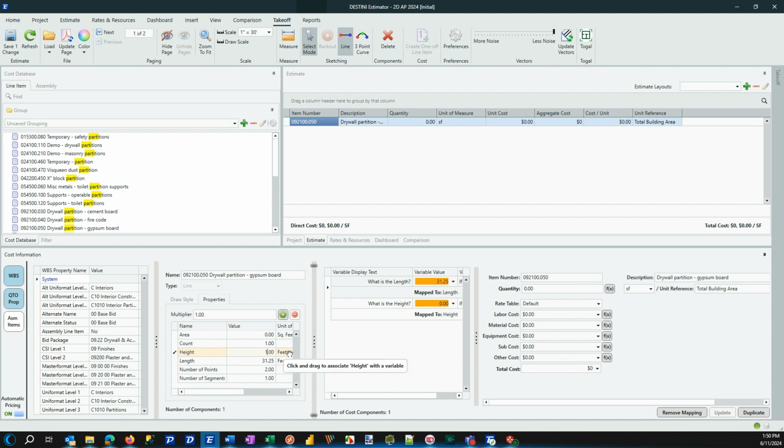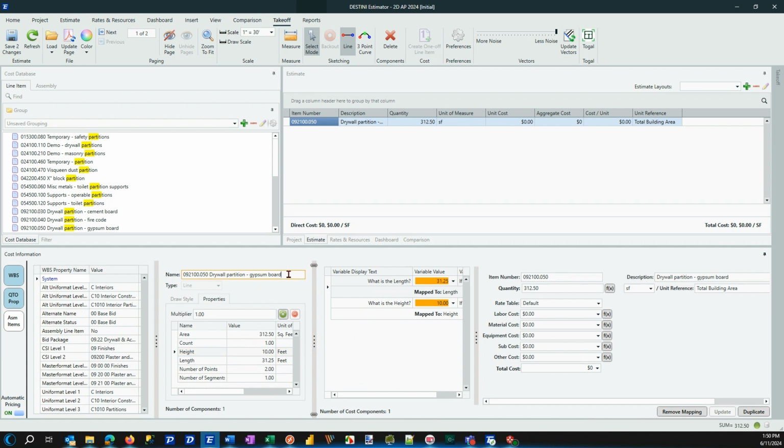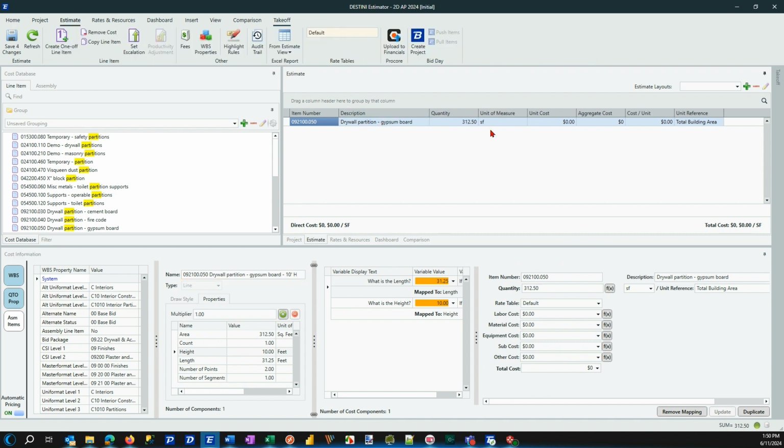height of our partition. So if I set 10 feet to the height here, also it would be very helpful to go ahead and add, say, a little bit of documentation, say, for example, 10 feet high here as well as the takeoff condition.